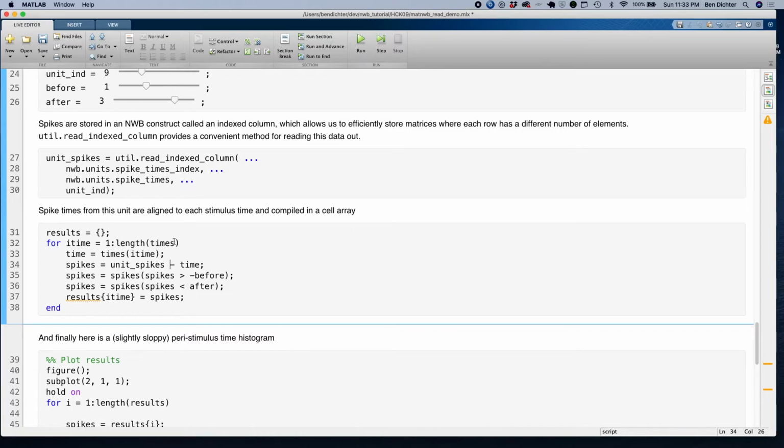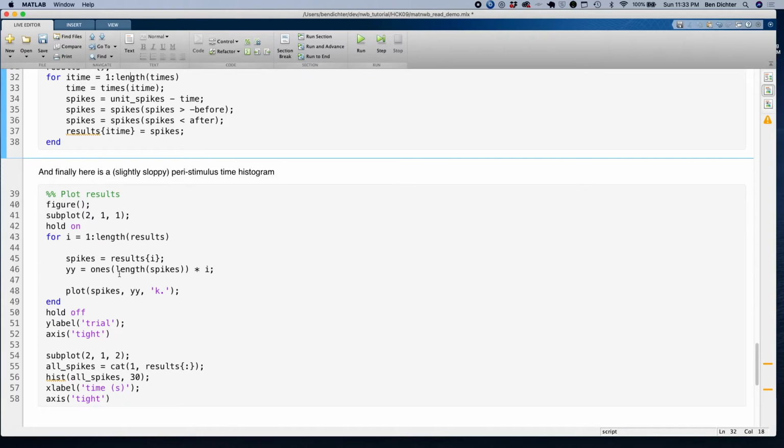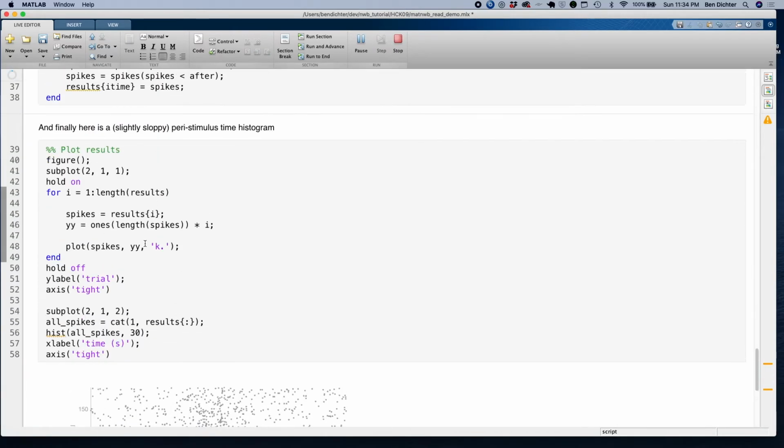Then we are going to loop over all of the times that we have now and align our unit times to the stimulus presentation time, and then trim them to be right around that stimulus presentation time, and then add it to our results. So our results are going to be a cell array where each element of this array has the trial aligned spikes for that trial. And then finally, we're going to do a quick and dirty peristimulus time histogram with this data. So let's go ahead and do that, run all of this.